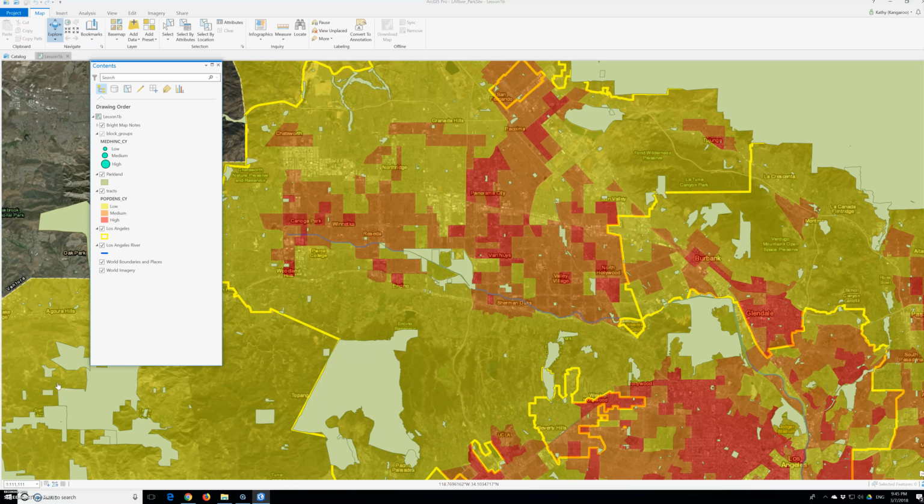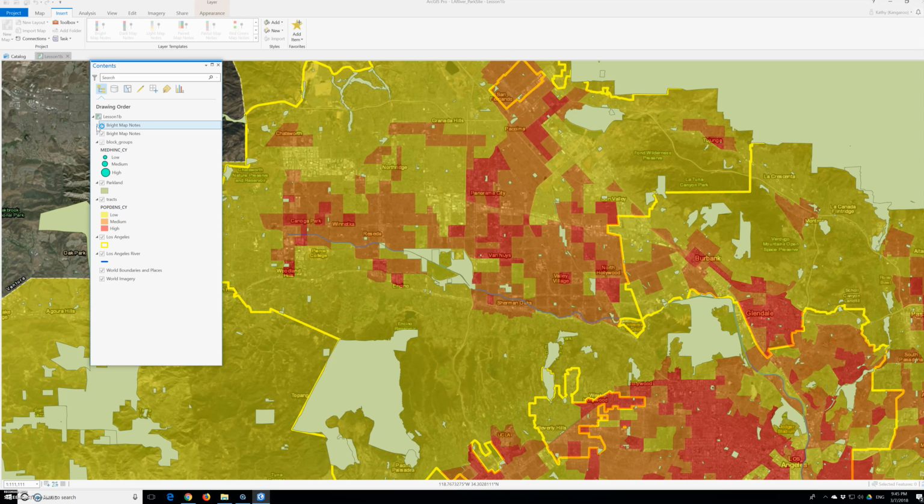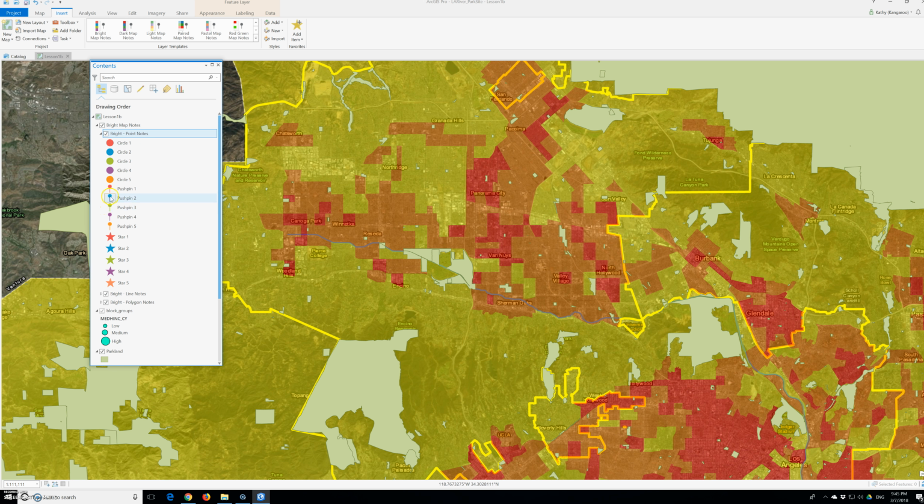Okay, we are back on Insert and the Bright Map Notes. So it's interesting. We click the button and we have it already. Bright Map Notes. Oh, I don't need another one, so I'm going to remove it. So yeah, we have everything.